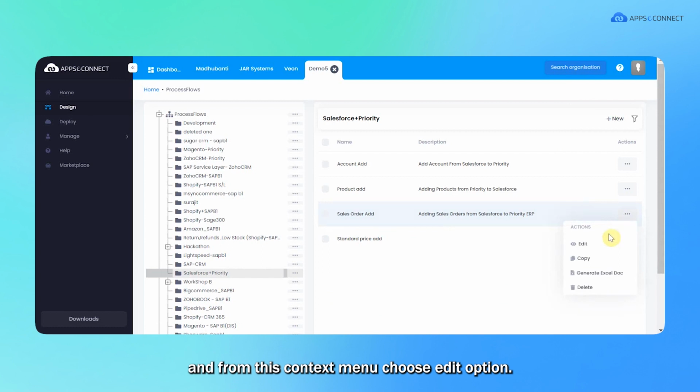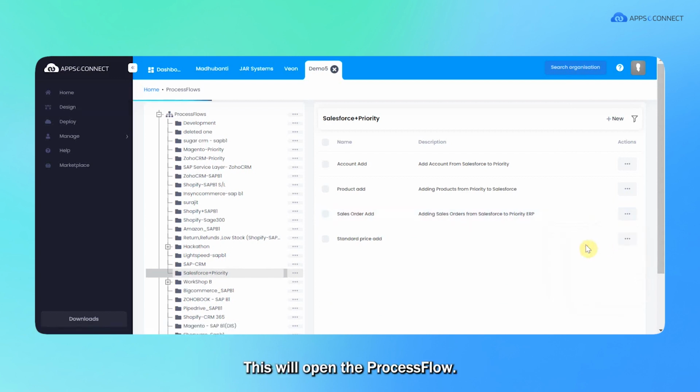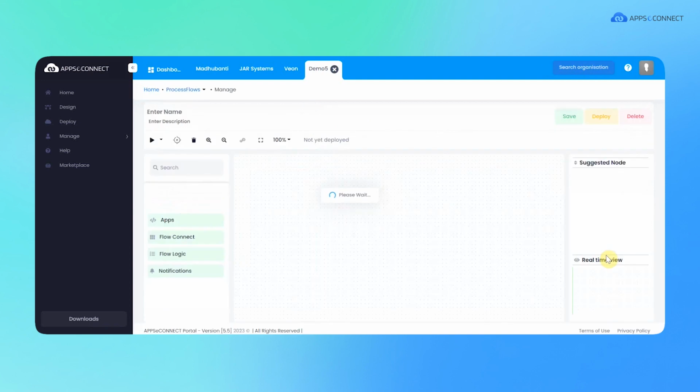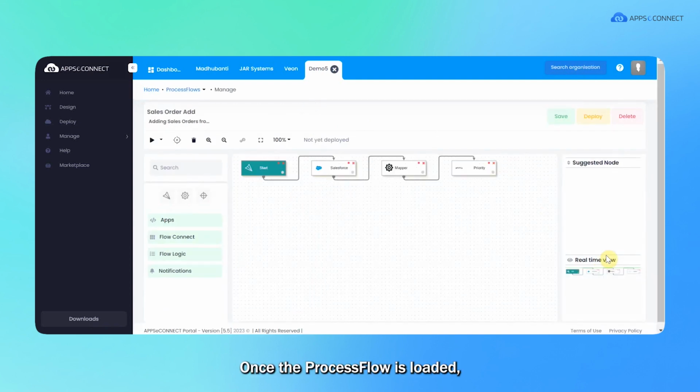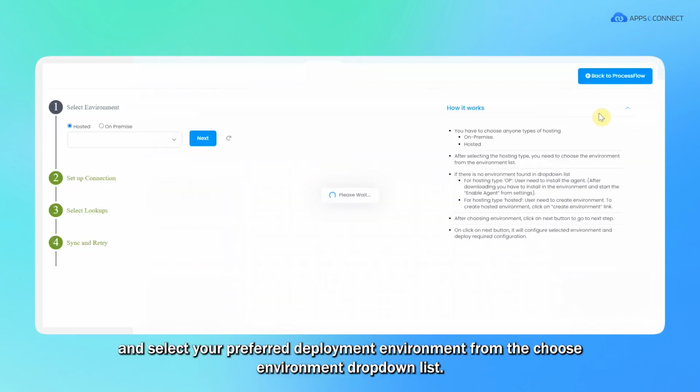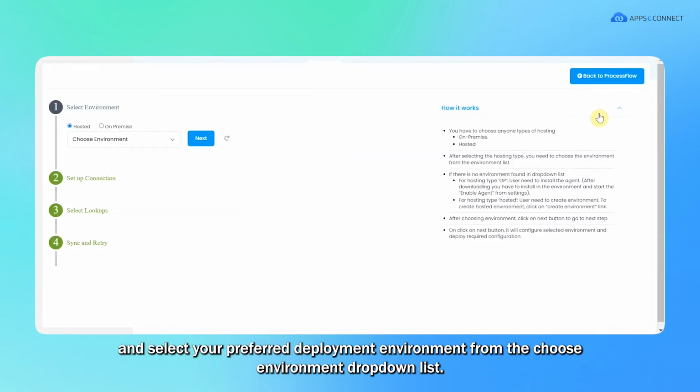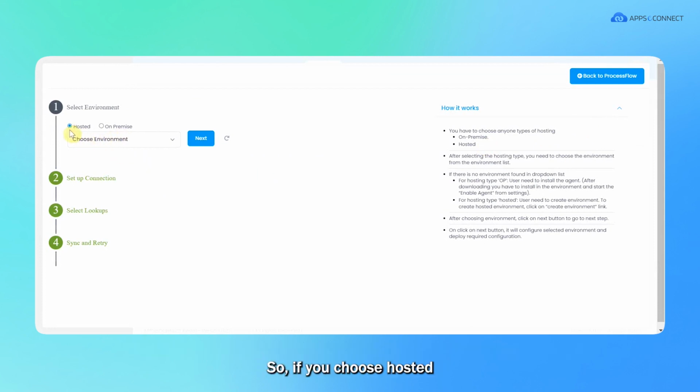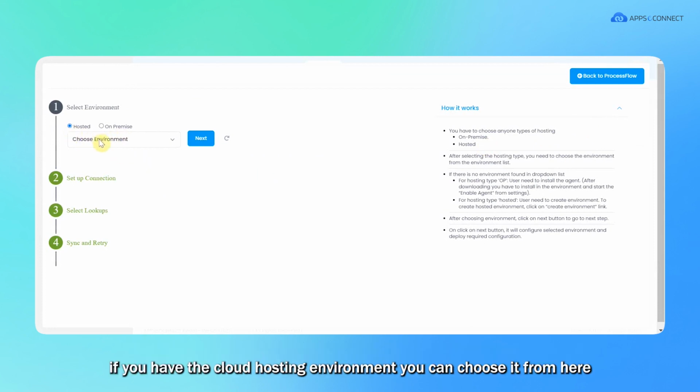Now, if I want to open one of these, click on this 3 button and from this context menu, choose the Edit option. This will open the process flow. Once the process flow is loaded, select this Deploy option and select your preferred deployment environment from the Choose Environment drop-down list. If you choose hosted, that means if you have the cloud hosting environment, you can choose it from here. And you can choose the on-premise environment too.